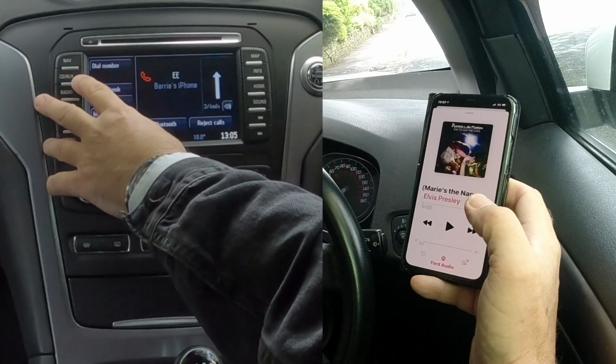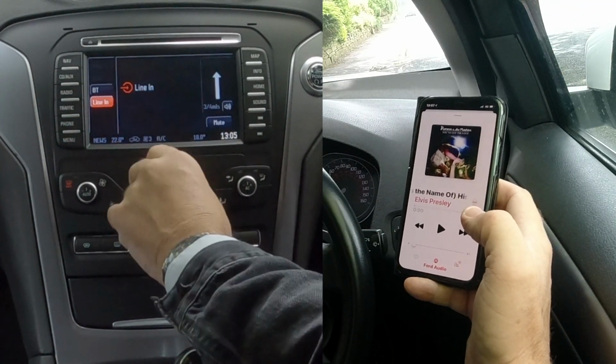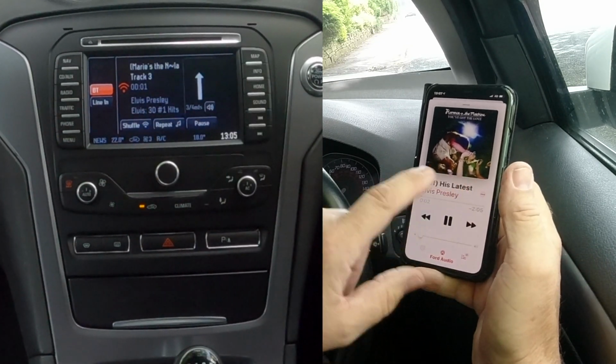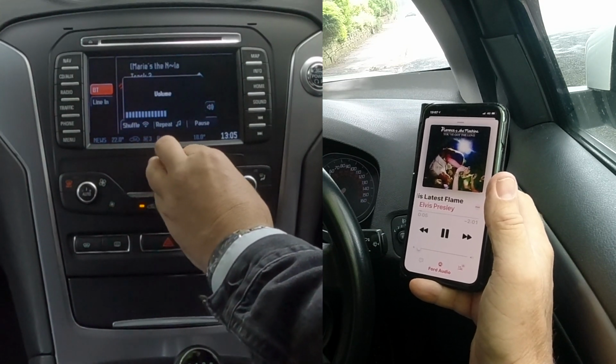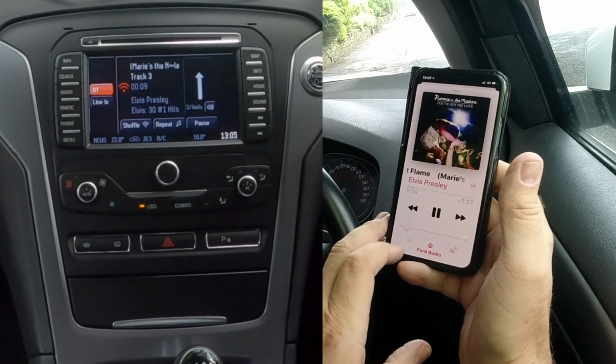you've got CD aux here. If I click CD aux, you've got a choice of line in or Bluetooth. So if I click Bluetooth, it's now playing over here. Just turn it up, and I'll control the sound level from my phone.